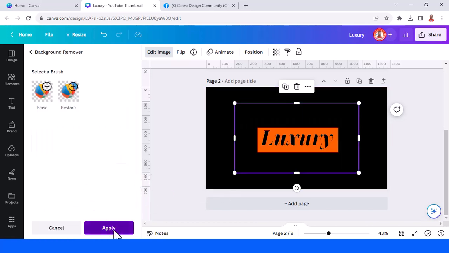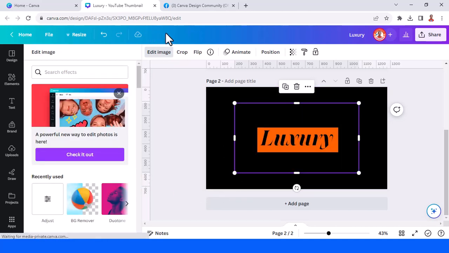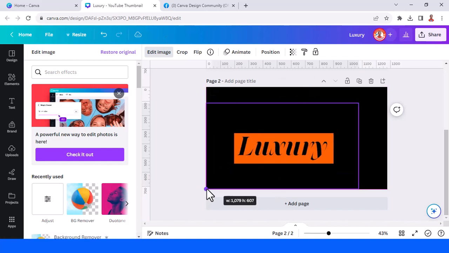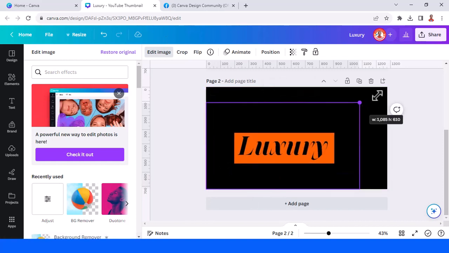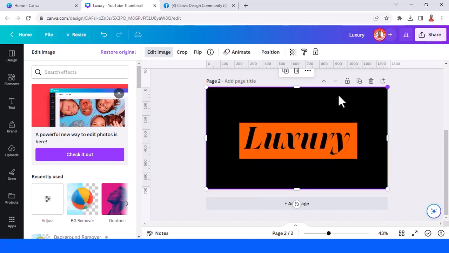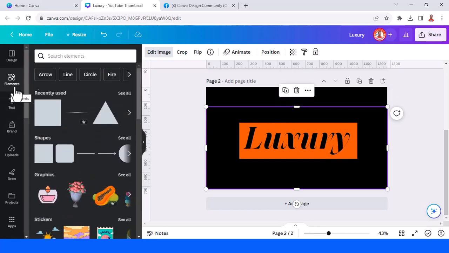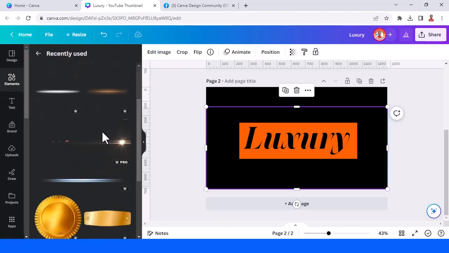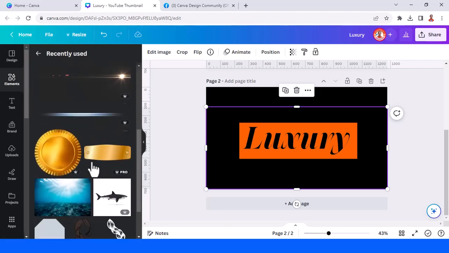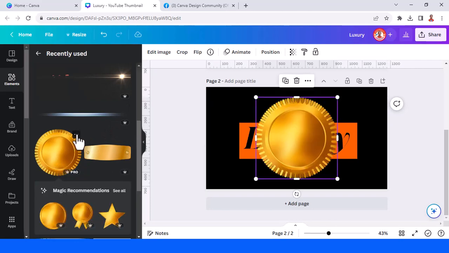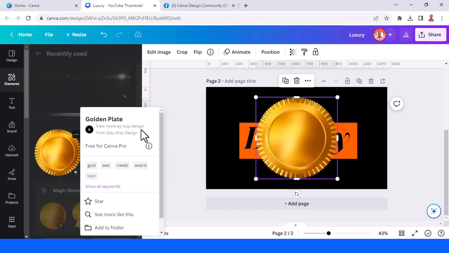Okay, and then tap apply, wait until it becomes a check mark, and then increase the size to fit the page, and then just add a gold element here. I will use this one. The name is golden plate.